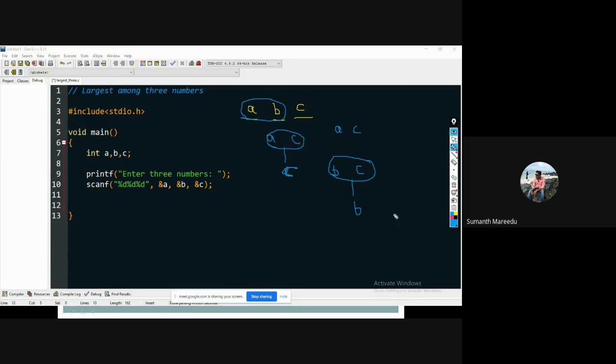So first of all, I'm comparing A and B. How will I compare? If the A value is greater than B, so this is my true block. What is the meaning of this true block? A greater than B. What is the meaning of A greater than B? A has the bigger value than B.